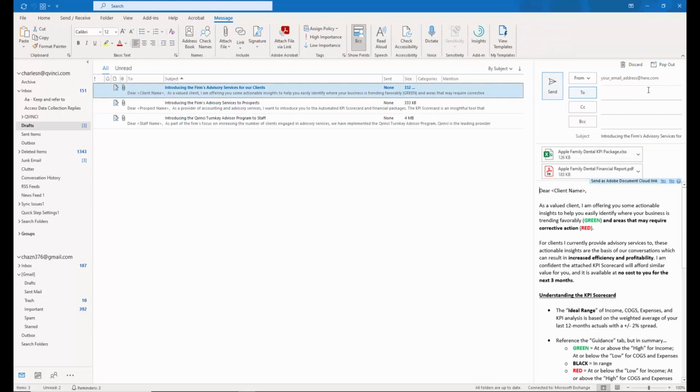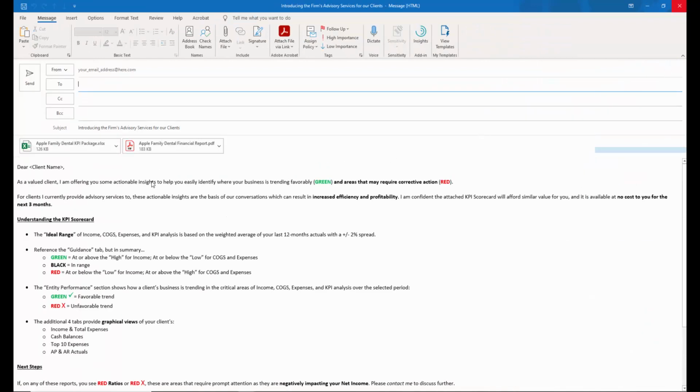Now, the last persona type is the clients. And so here's what this one looks like. In this case, it's a very similar description down here, slightly different, and we attach the client's actual financials. You've logged into Qvinci. You run the packages, the dental KPI or the KPI for the dental firm, the financials for the dental firm. You download it to the desktop, and you attach them here. So when you send this message to your clients, and of course, you'll change this default template with the text that's in here, maybe you put some firm-specific things, you're sending the client their actual KPIs.